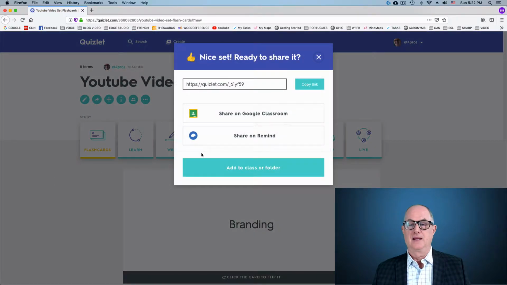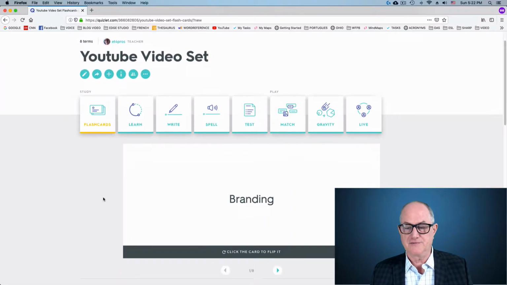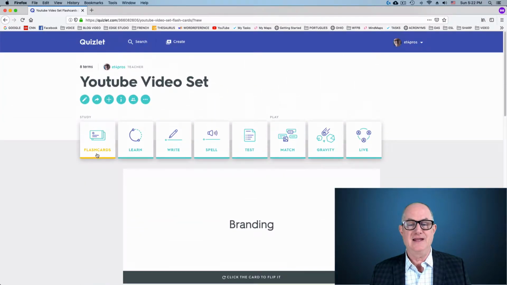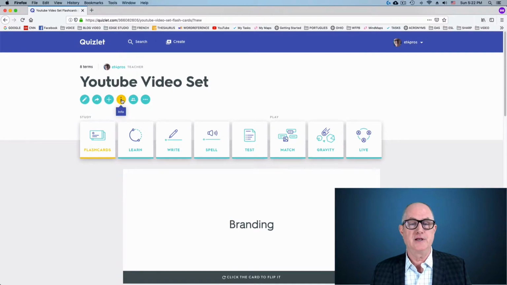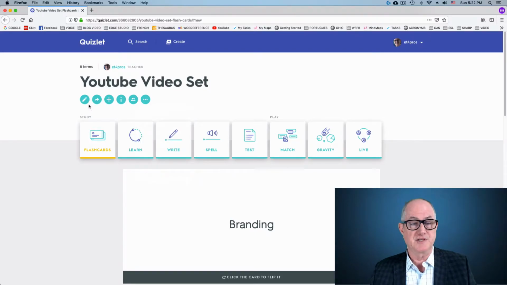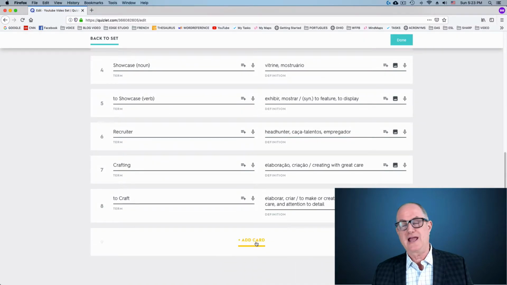Now, I can also copy that link, send it to friends if they want to practice the same words I'm practicing. At any time I want to, I can edit the set. I can share the set. I can add the set to a class or to a folder so other people can go in and work on it. And I can measure my progress or the class's progress. These are some things really that are designed more for teachers, but this editing the set is important to you because you can click on that and go down here to add a card.